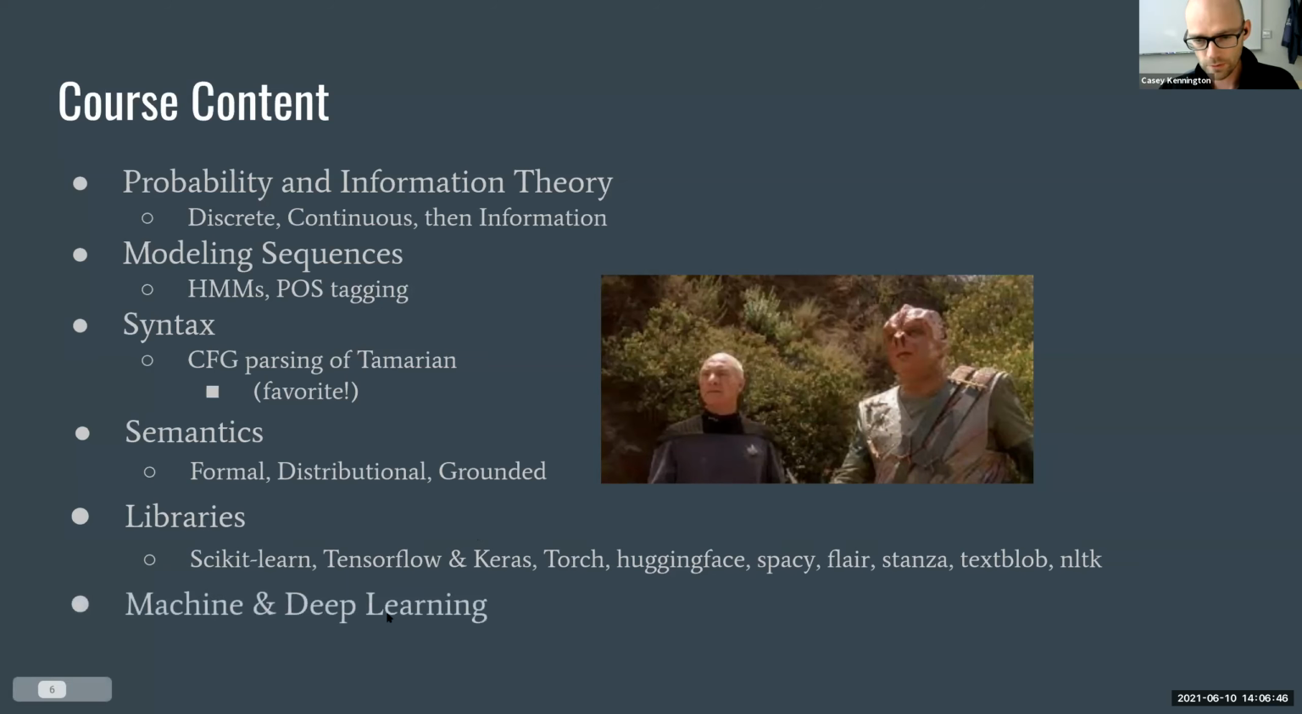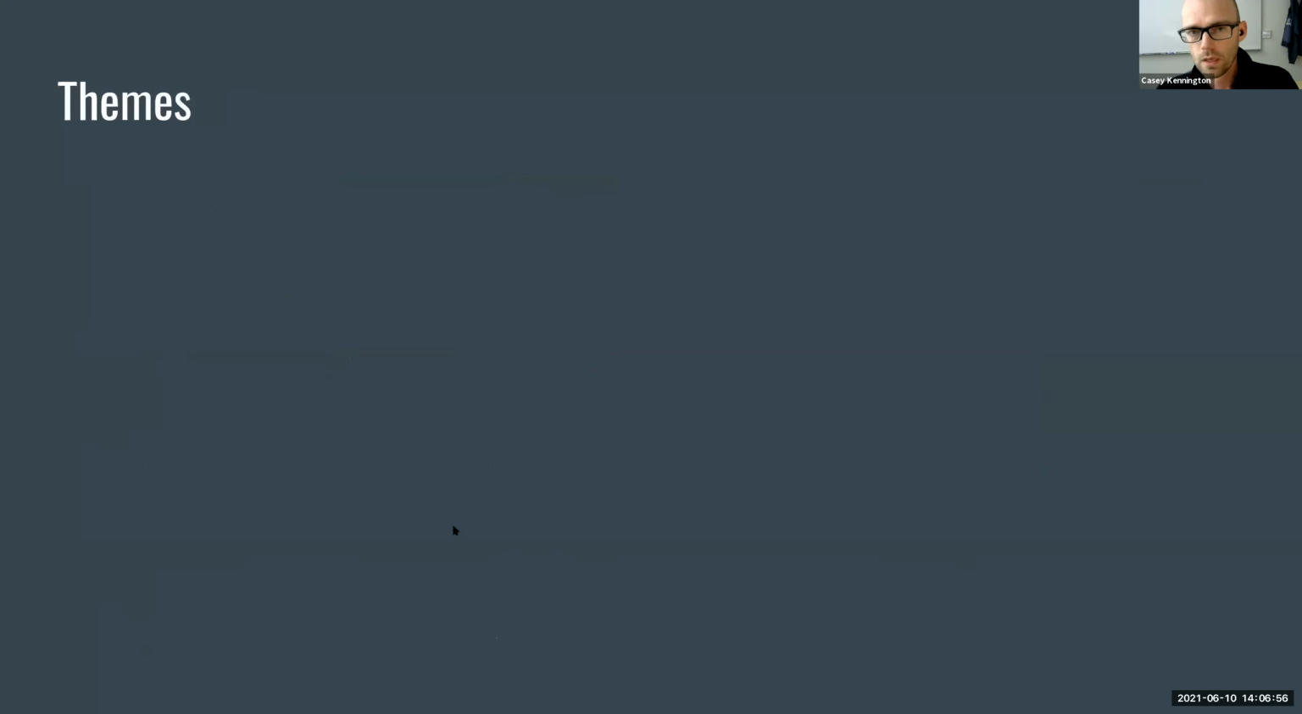And then we do machine and deep learning. Deep learning is the second half of the class for the most part, and we cover multilayer perceptrons, convolutional neural networks, and transformers, which requires a little bit of RNNs.